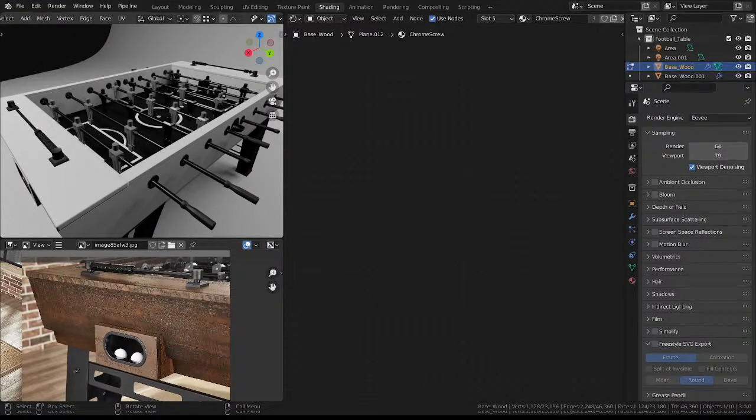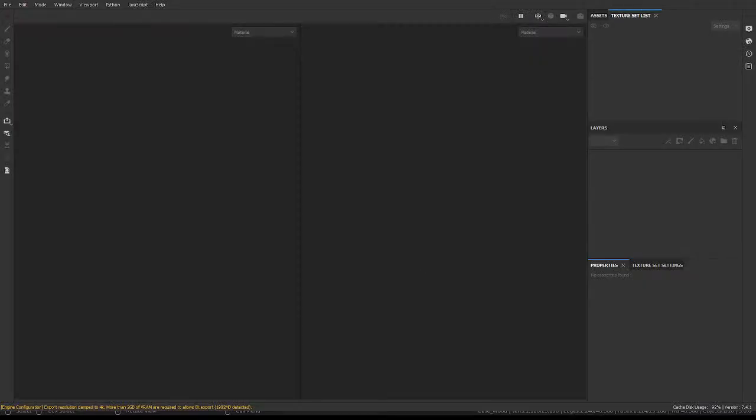There you go. This one. All right. New. And OpenGL. And this should work. Okay, let's search for the, yeah, I have to export. So let's export this to Substance.